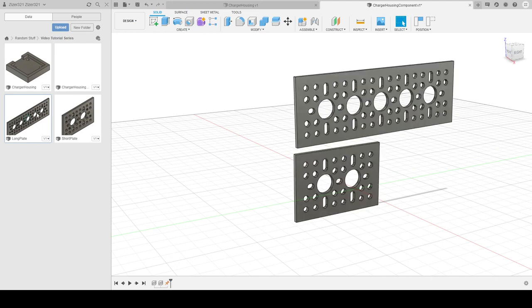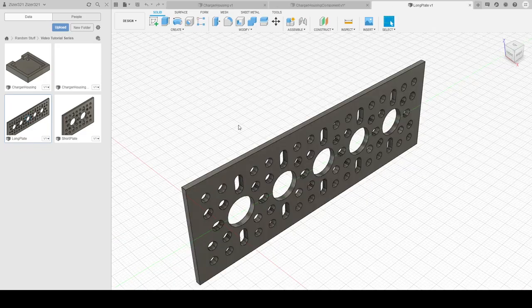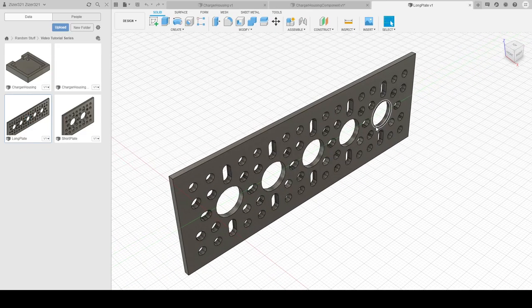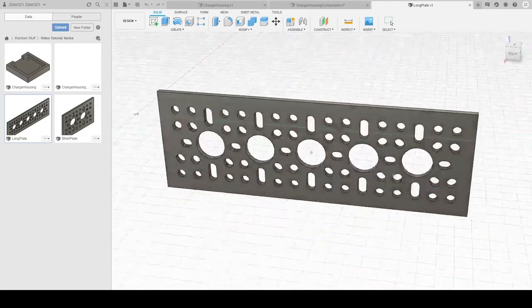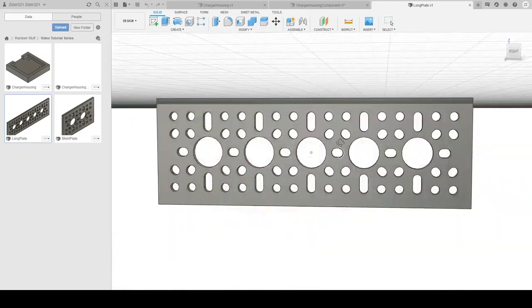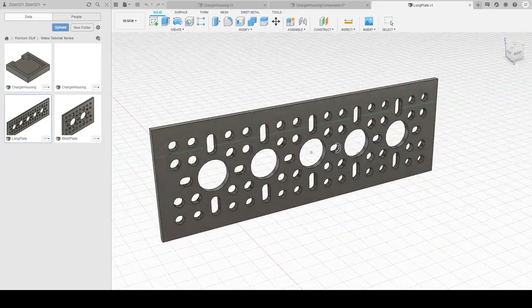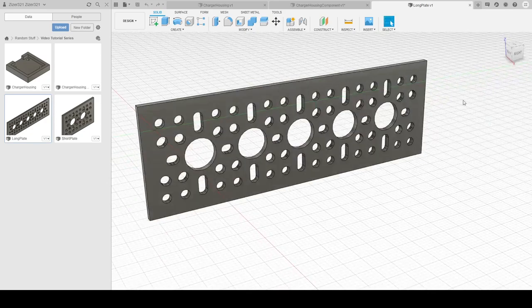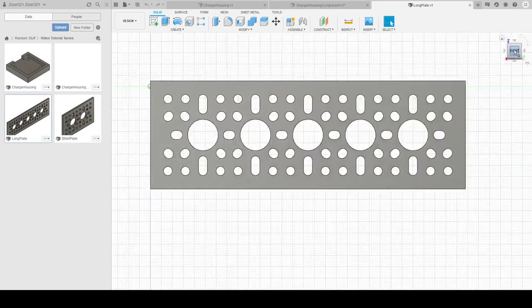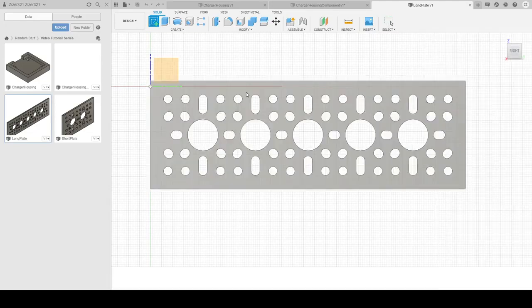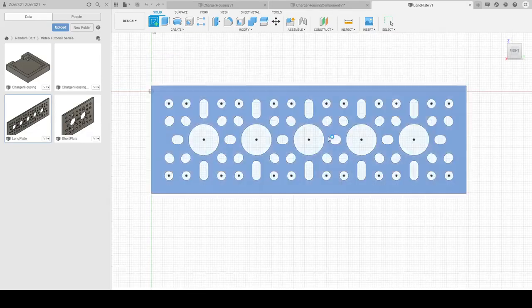So I'm going to double click on the long plate from my selection menu, and this long plate is exactly what I named it. It's long, and in our case it's too long. So I'm going to show you how to trim it down. I'm going to click on right view on this side, and I'm actually going to start a new sketch as we did in the first part on this face right here.